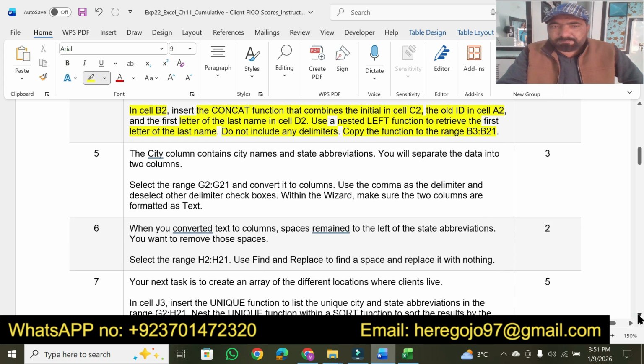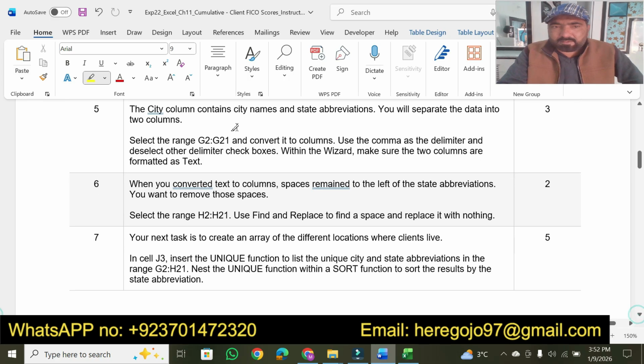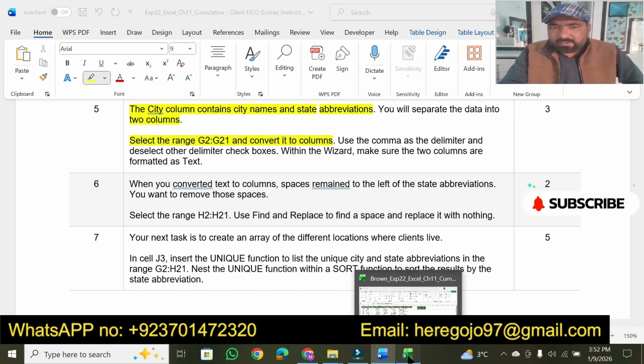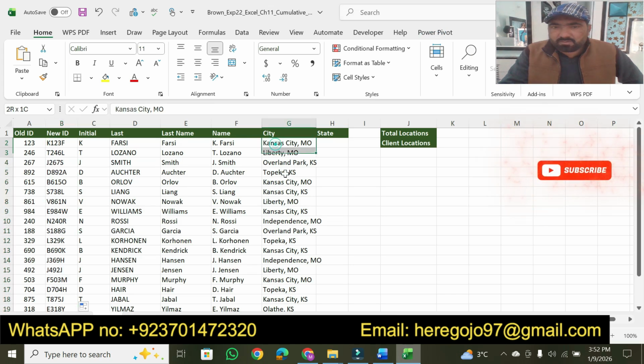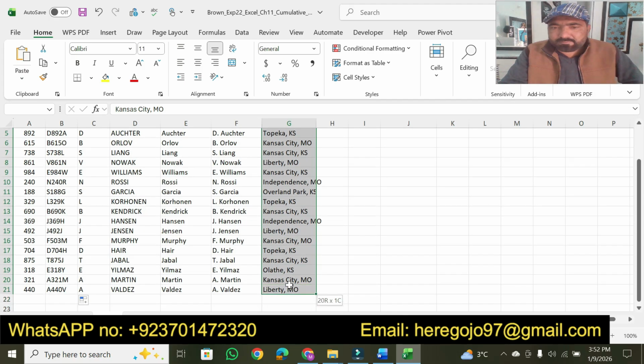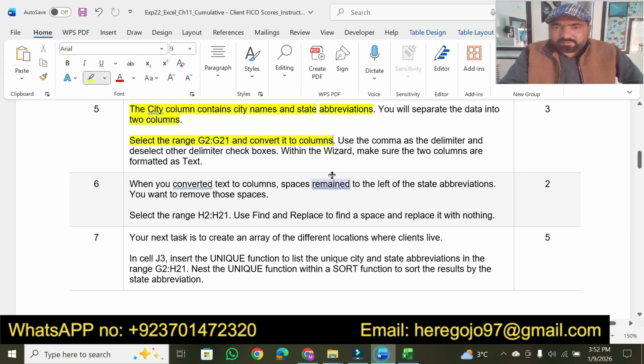Now moving toward question number 6. The city column contains city names and state abbreviations. So you will separate data into 2 columns. Select the range G2 to G21 and convert it into columns. Select the range G2 to G21. Okay, then convert it into columns.